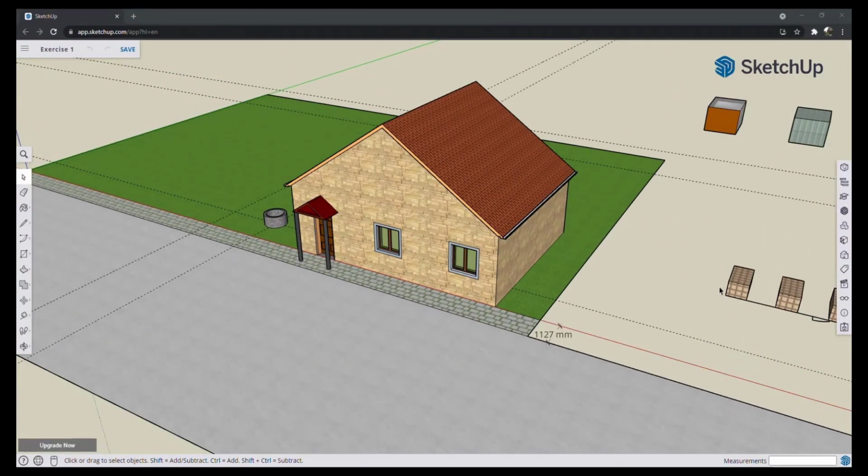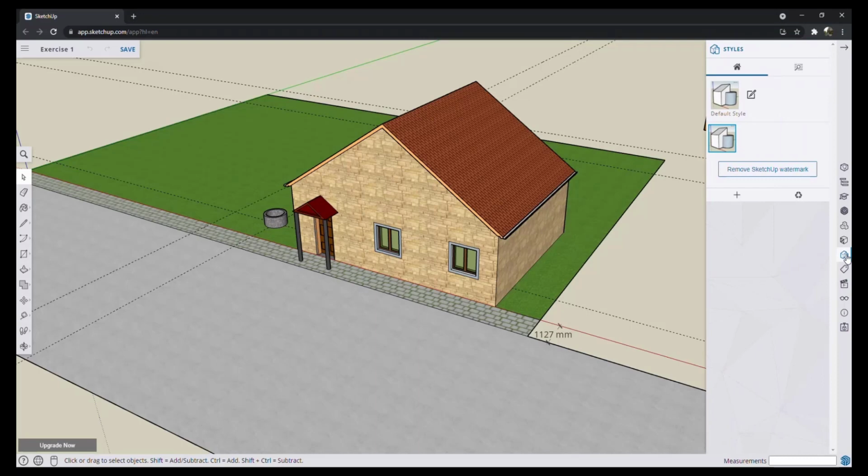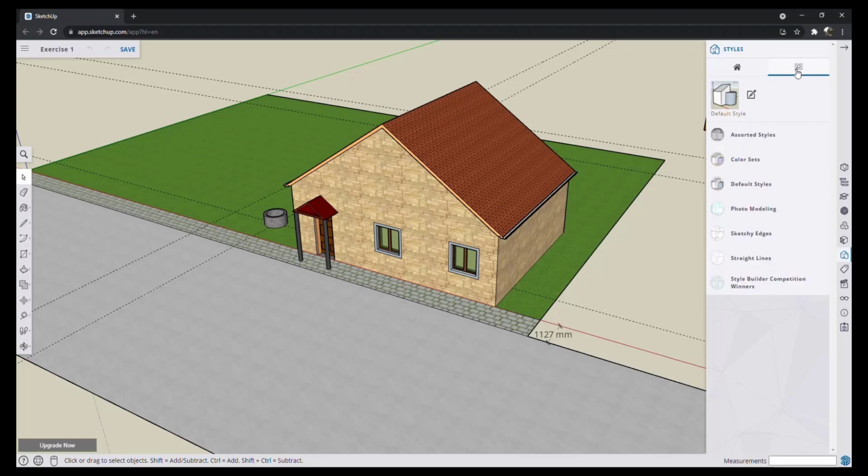Styles. We can change the way that the objects display in the drawing. This panel is organized in the same way as the materials panel. Here we have the styles already loaded in the model. At this moment I only have this default one. But we can find more in the search tab, and also you can see they are grouped by categories.